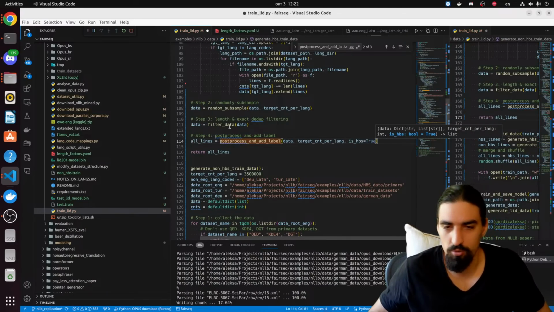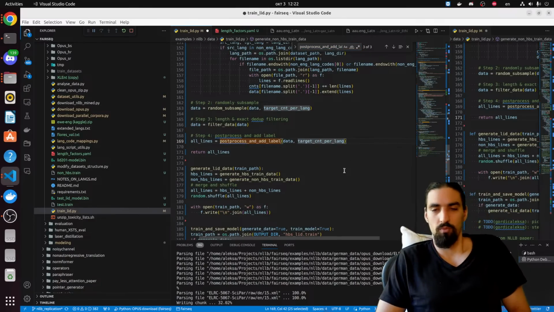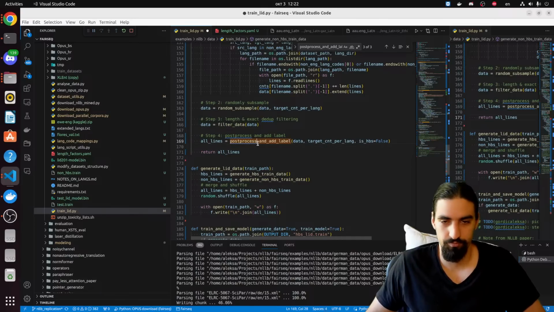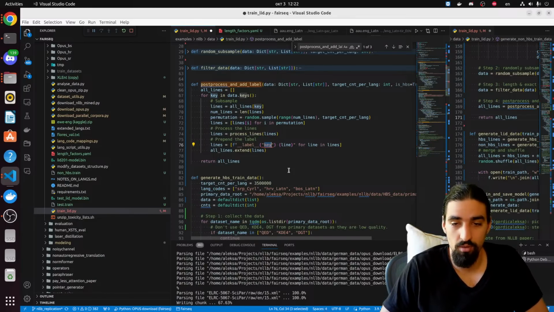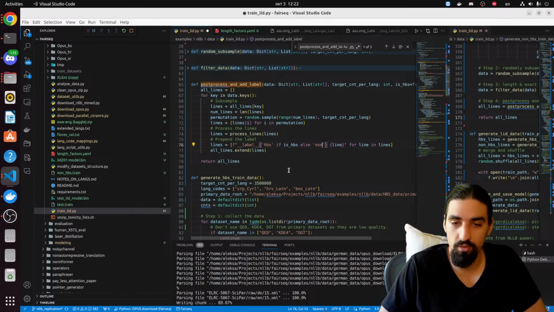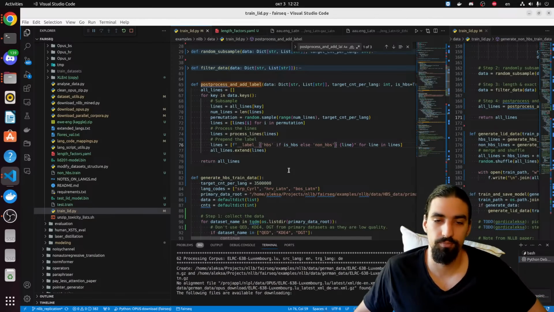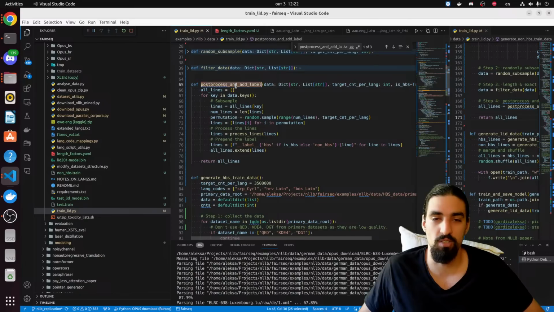Is HBS set to true? Is HBS set to false? And then here we'll have either HBS if this is true, otherwise we'll have non-HBS. And that's all. So now for HBS data we'll have the HBS label, otherwise we'll have the non-HBS label. That's it, that's all we need.